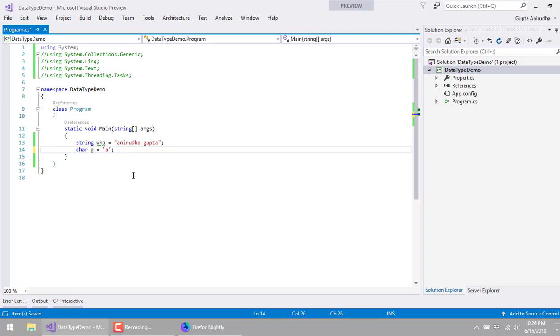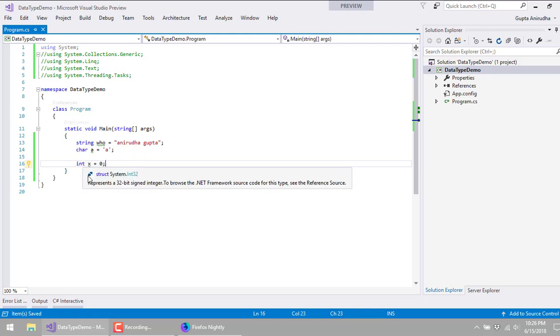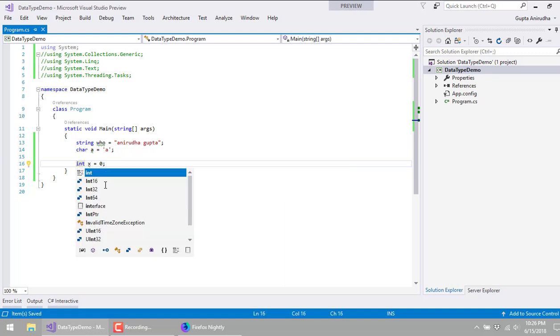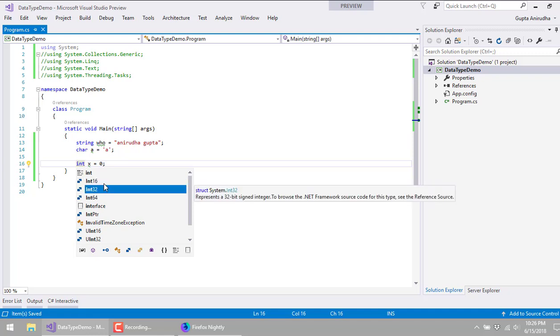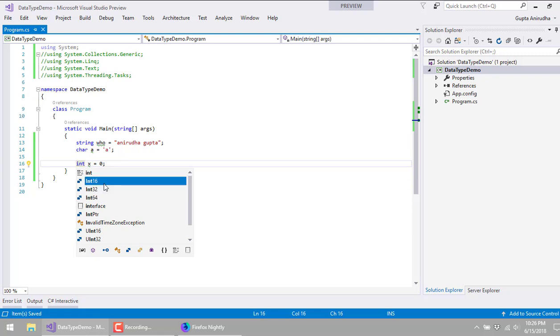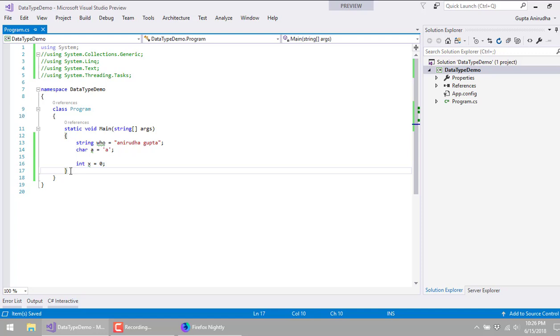And let's try some more. I create another variable, an integer x. If I define this as an integer, integer is by default. If I define nothing, you can see there is Int16, Int32, and Int64. So if I define nothing, it's always Int32. Let's try it.